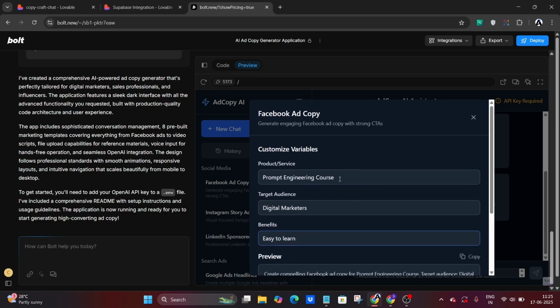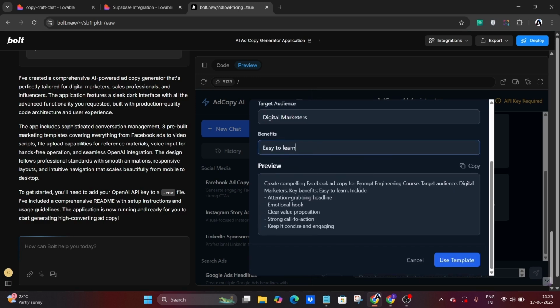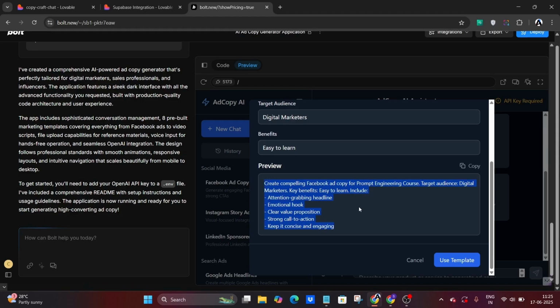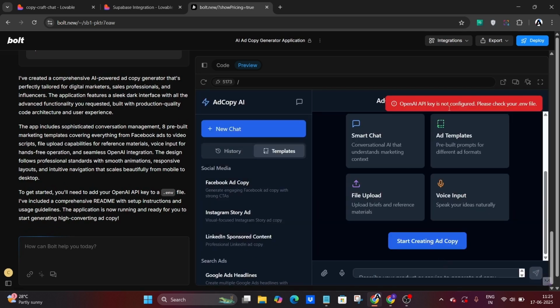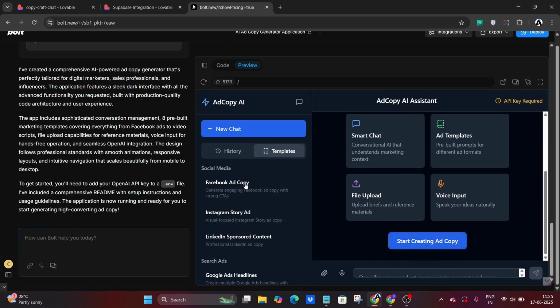When you click here, it is just replacing the prompt requirements. You can see here, when I have not given anything, it has updated the details of the prompt template. For the product and services section, it automatically wrote the prompt engineering course and target audience. This is a simple, easy to use prompt. You can just click copy, or click use the template, and you can easily click here to generate the ad copy.